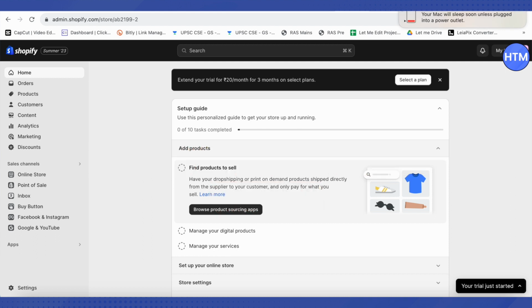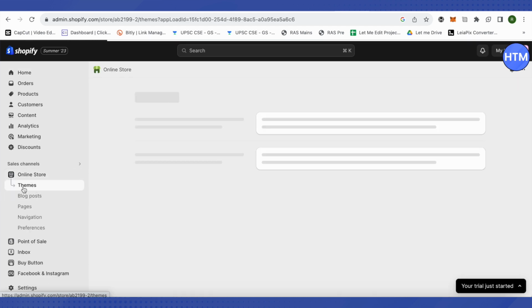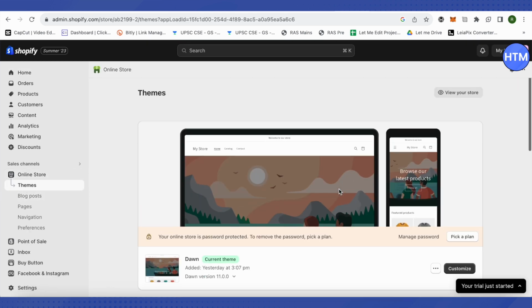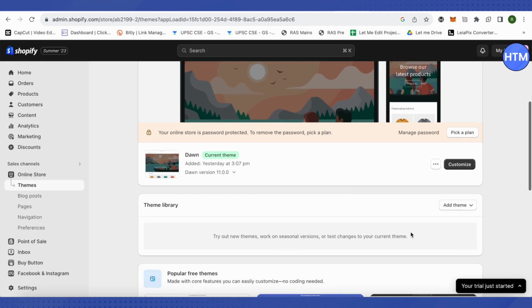So for that, just open up your Shopify admin account and then click on this option of online store. After that, make sure that you open up themes, and under themes you will be able to find this option of add theme. Just click on it and then you will find the option of upload zip file, and this way you would be able to upload any theme to your Shopify store, and that's how you do it.